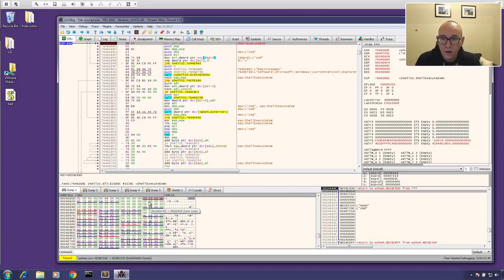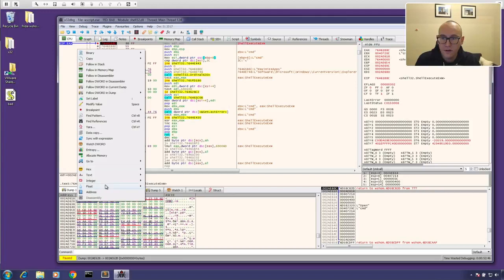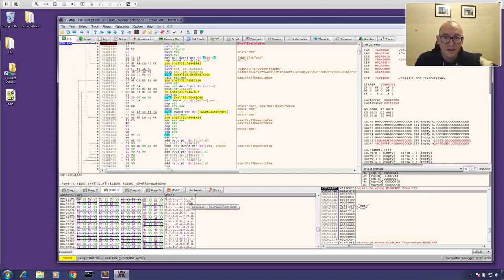So let's go back to dump 1 and let's look at the file argument that's being passed, because that's the next one here. So let's just highlight it and follow the DWORD in dump. Okay. Oh, and here we go. So here we have the command that's actually being executed by ShellExecute. So we can see cmd /c start something. Oh, it looks like they're actually going to execute PowerShell here.